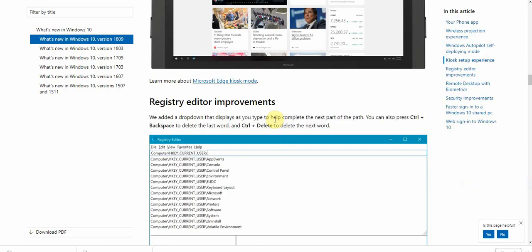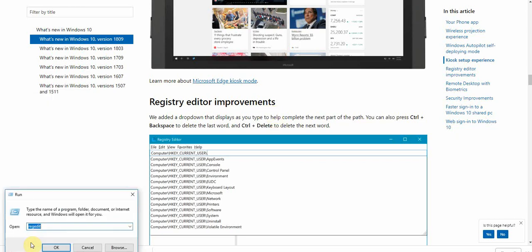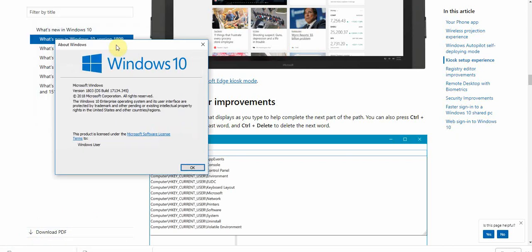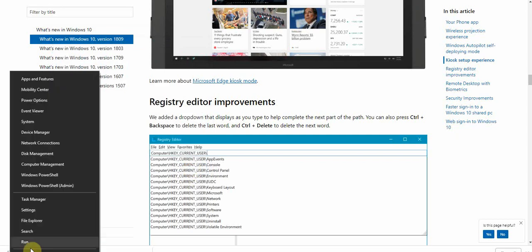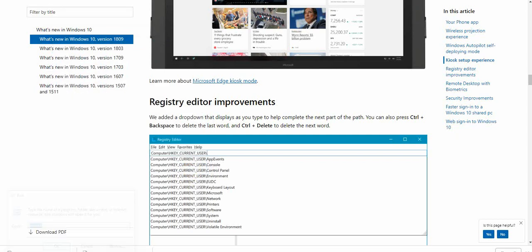The next most interesting feature would be the Registry Editor related improvement. Let me show you on my WinVer with the old version. See, if you see here, this is 1803. So in 1803 and earlier you don't have this feature. Let me open my regedit. You may be prompted by UAC.